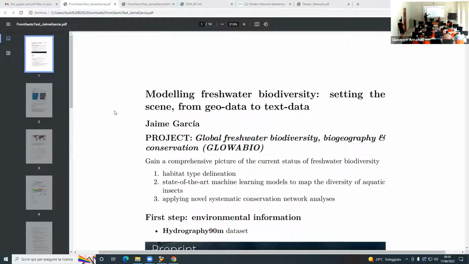And once we have these two big milestones, then we want to integrate that into the last point, which is applying novel systematic conservation network analysis, so like priority area delimitation for freshwater. These are the big three objectives. And of course, the first step to start working on that is to get all the environmental information, the basis that we need for all modeling analysis that will be done later on.